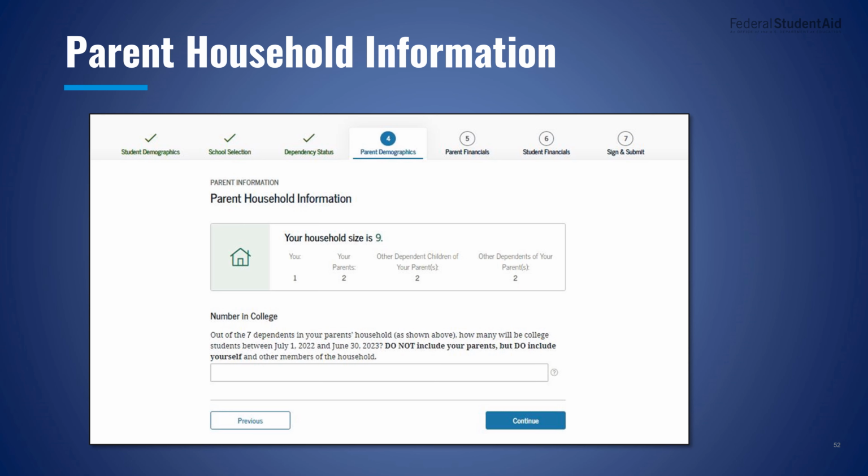So now it wants you to list how many of those people in the parents' household are in college, and it says 7 dependents because students are not able to list a parent in college. So of the 7 others in the family, so if you, the 2 dependent children, and the other 2 dependents, how many of those are in college?